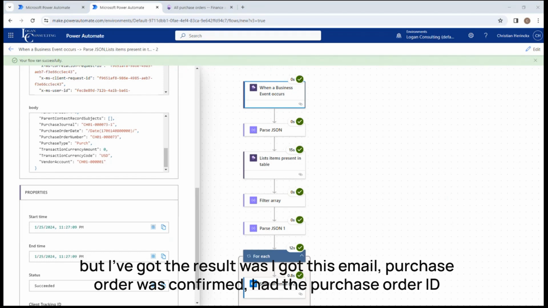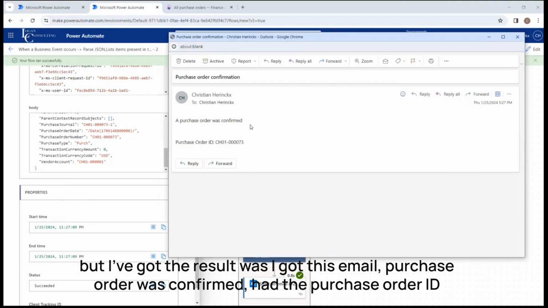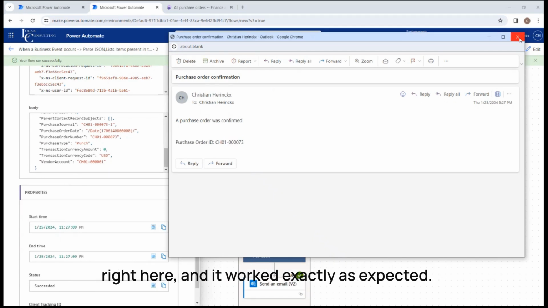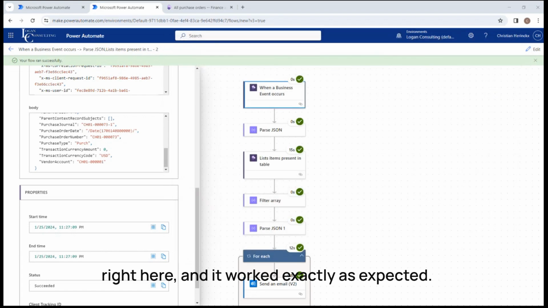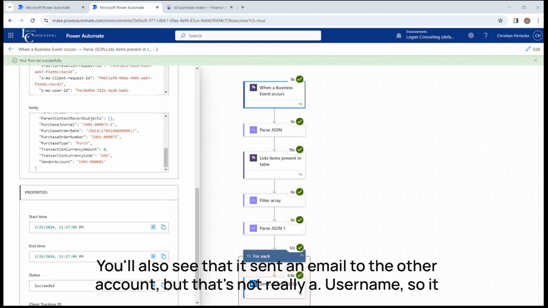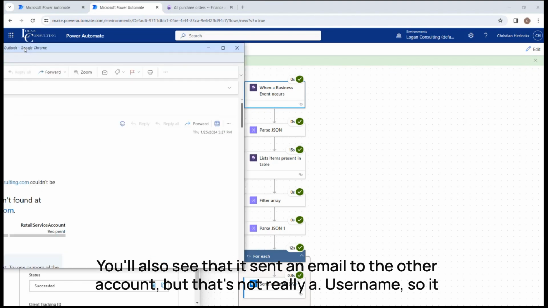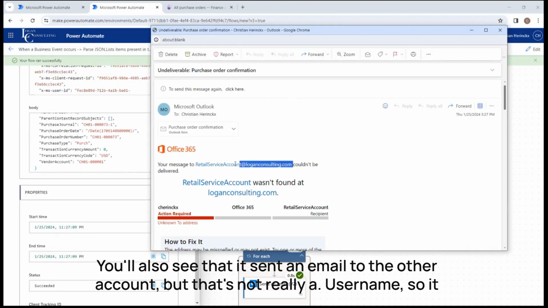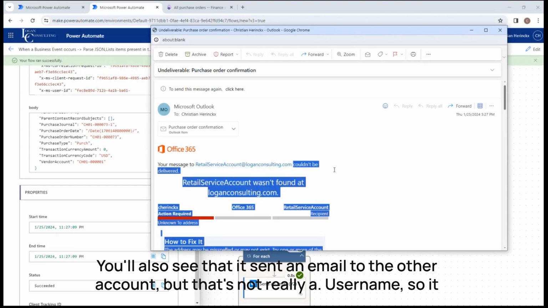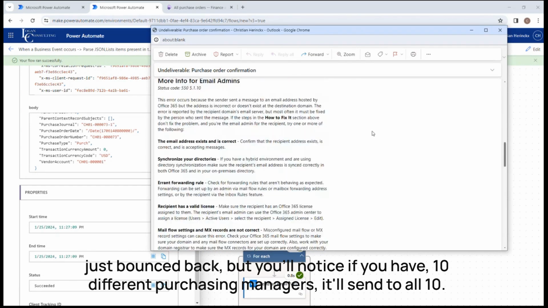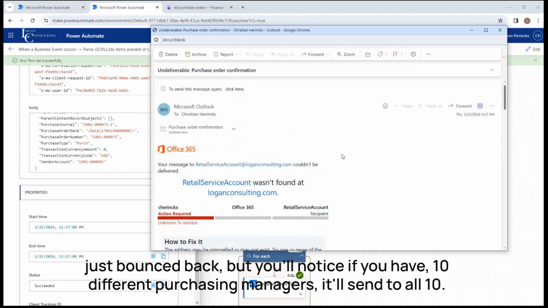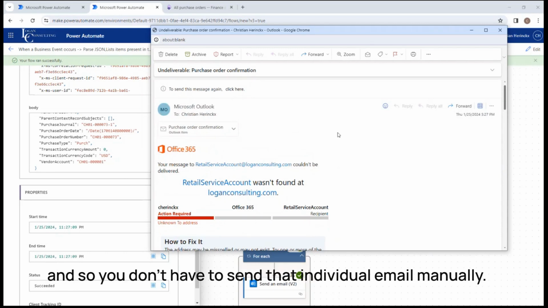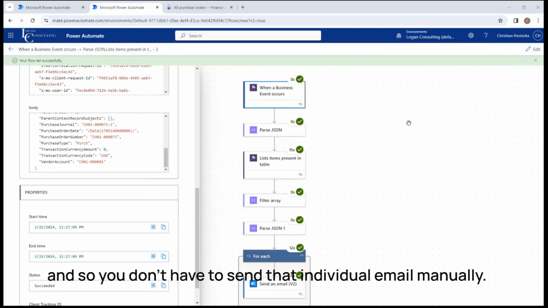But the result was I got this email. Purchase order was confirmed, had the purchase order ID right here, and it worked exactly as expected. You also see that it sent an email to the other account, but that's not really a username, so it just bounced back. But you notice if you have 10 different purchasing managers, it'll send to all 10, and so you don't have to send that individual email manually.